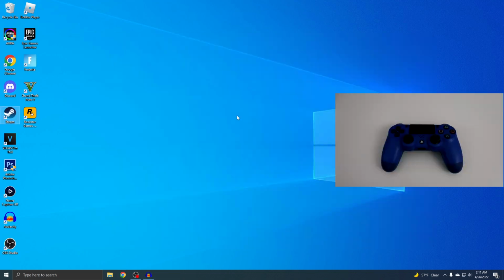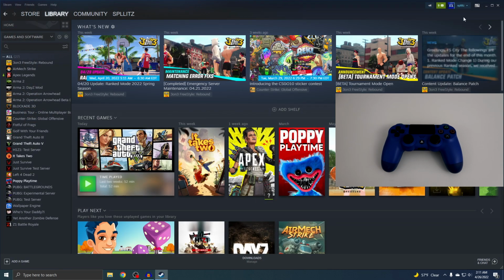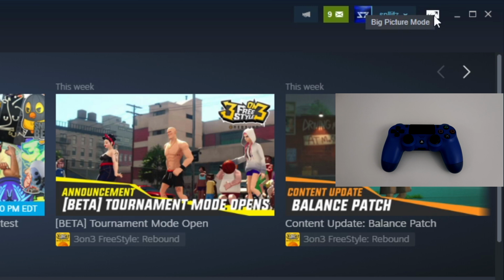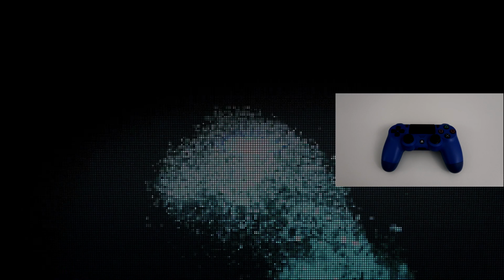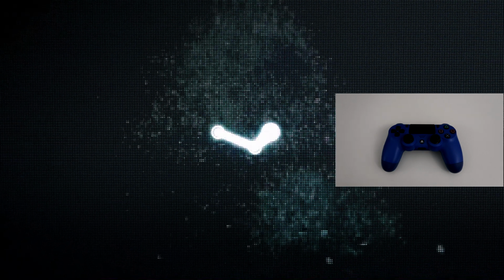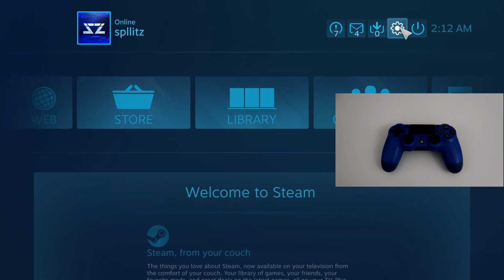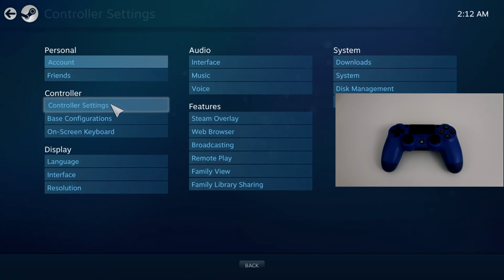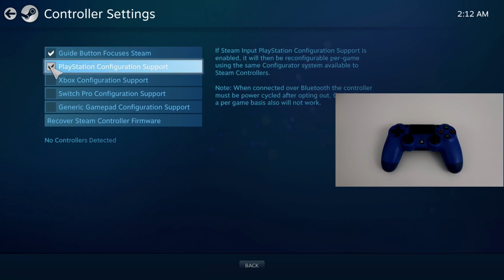Okay, so my controller is completely off right now, and before we connect it, you just want to open up Steam, and if you look at the top right, you'll see this Big Picture mode. That's where you want to go, so just click on it. Okay, so this is what Big Picture mode looks like. So you just want to go to the settings and then controller settings, and then this is what you want checked. PlayStation configuration support, so check that.